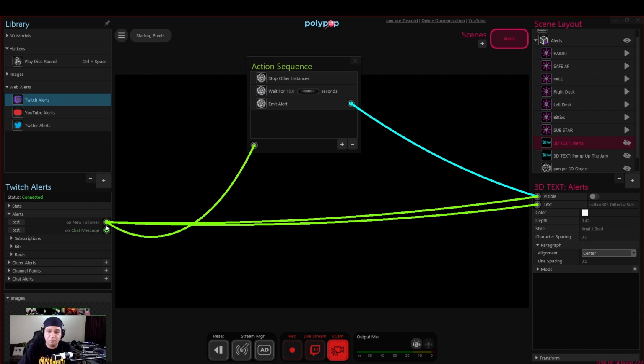And then I have what I learned was the action sequence, which is super handy. I'll talk to you about this a little bit because I have a bone to pick with y'all. In the action sequence, it says stop all other instances. So if there's something else going on, it stops that from happening. And then I want it to wait for 10 seconds, and then emit an alert, which means basically send the command to turn the visibility of the text to do a thing. The emit alert is to do one of the things.